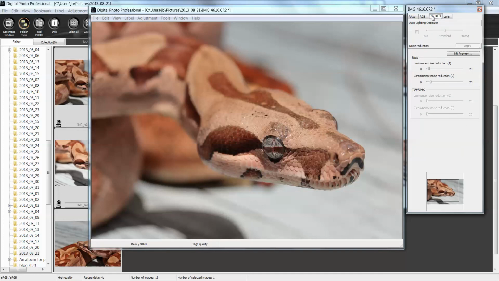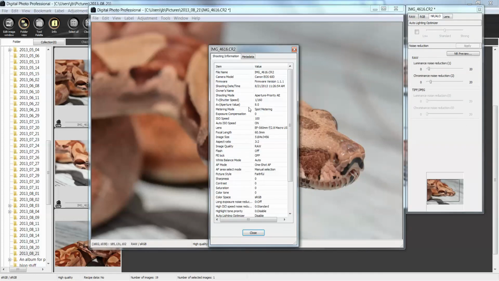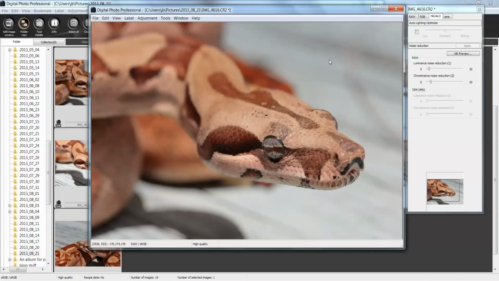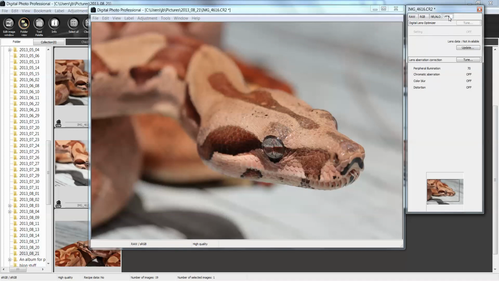There's another tab up here, noise reduction. This image was shot at ISO 100. We don't need noise reduction because there's not any noise in the picture. If I had shot at a higher ISO, say 3200, I might need to apply a little more liberal amount of noise reduction to kind of smooth out the details. As far as the lens corrections go, I do peripheral illumination corrections in camera.